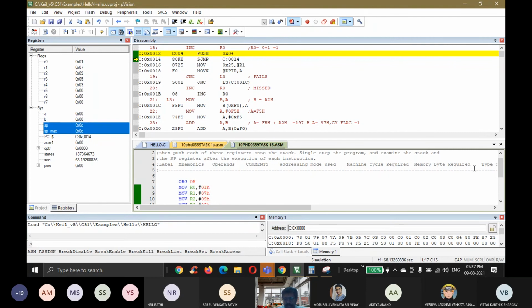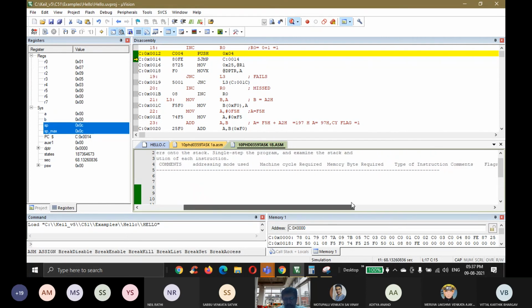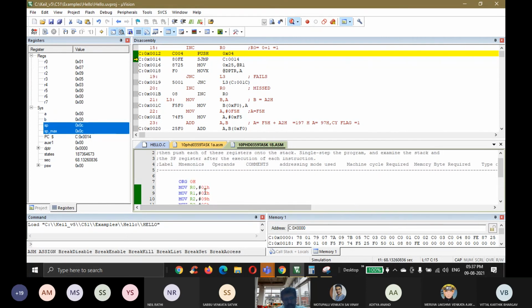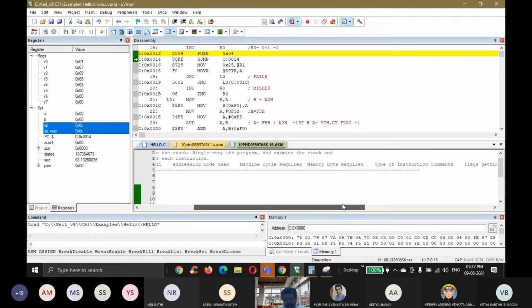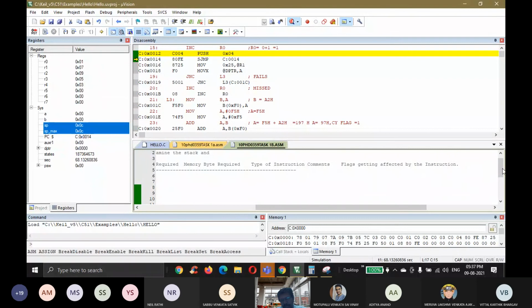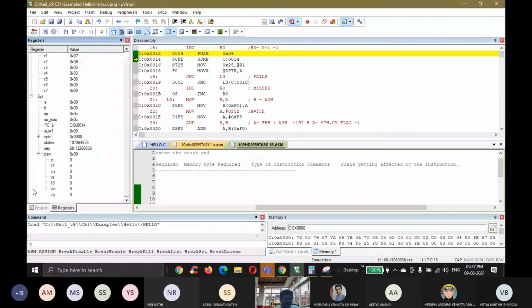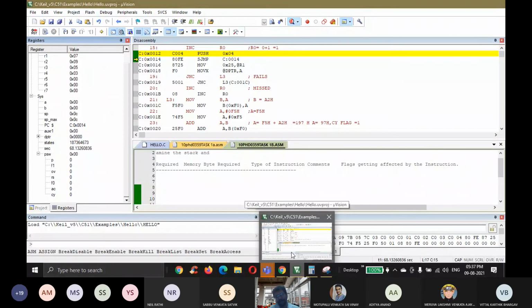And then comes the machine cycle that you know, and the type of instruction. This is a data transfer instruction. Push and pop, logical operations, and arithmetic operations like that, you can fill in what type of instruction. Flags affected, you can refer to the instruction set and write whether the flags are affected or not. Mostly you can observe no flags are affected. You can write no flags are affected for all the cases with respect to this program.